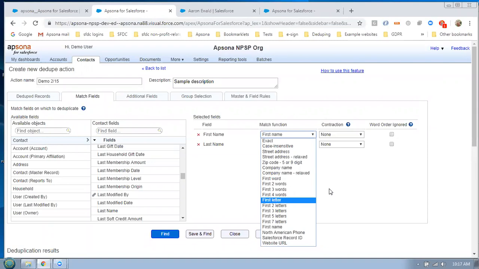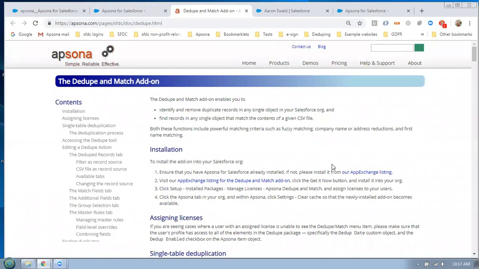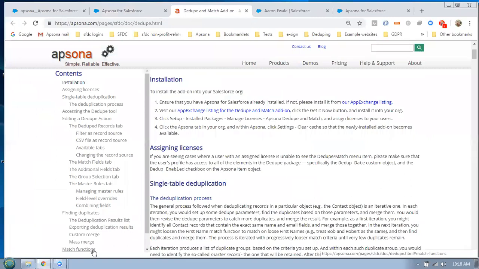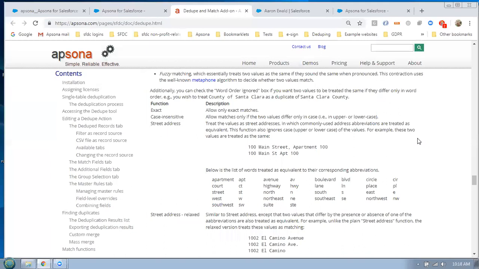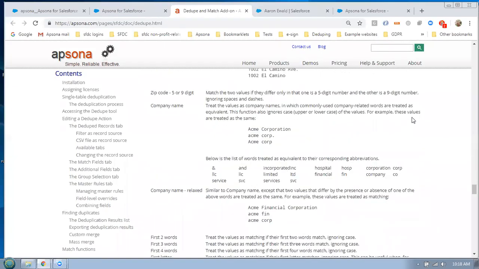As always, we keep adding functionality to this app, so we'll add more features as and when you see the need for them. Also note that when you click this thing, how to use this feature, it'll take you to the page where the entire process is described in gory detail. So if you scroll down here, look at the match functions right here, it shows you all of the match functions available, telling you how exactly each of them works. It gives you examples of what's going on in each case.